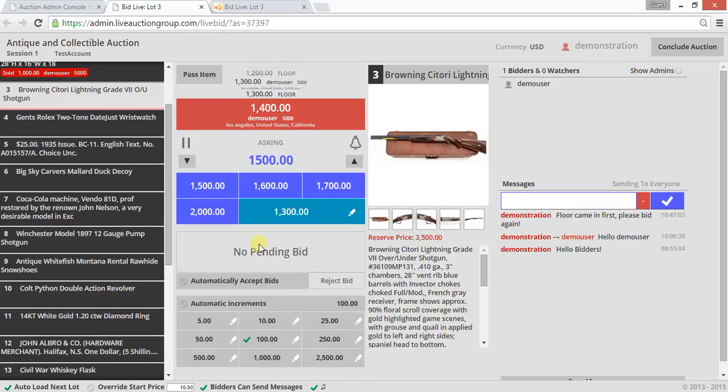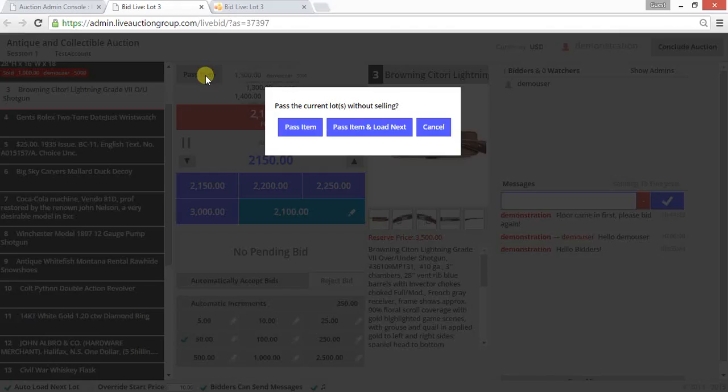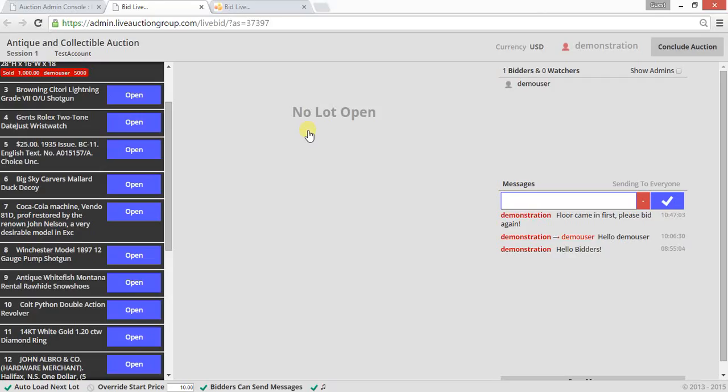Let's say the auctioneer is moving very fast. He's at $2,100, asking $2,150. You're way off. What you can do is queue in to his high bid of $2,100, enter that here, and he's asking $2,150, so you know you need to select another increment. You're now on track. Let's say you're not even on the correct item. What you can do to jump to a different item is click on Pass Item, and select the lot that you need to open.